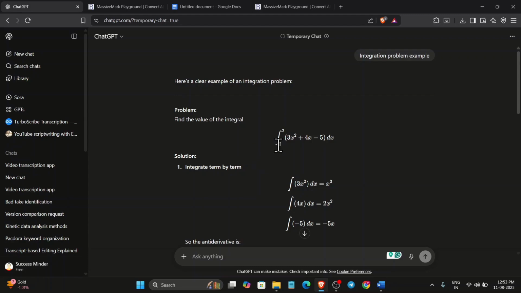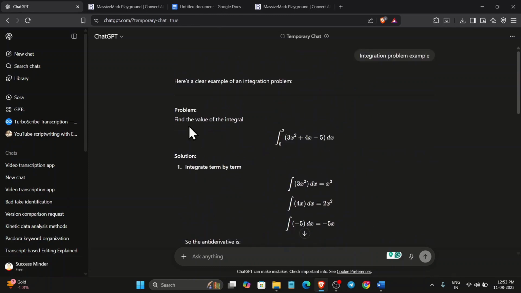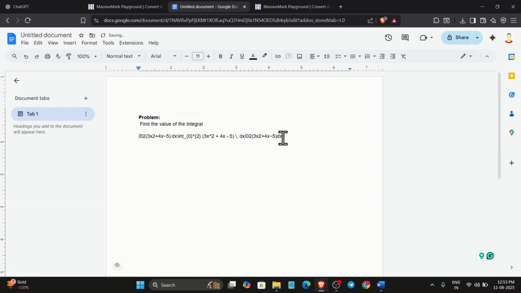In this video, I'm going to show you how to copy mathematical equations from ChatGPT to Google Docs without losing any formatting. Usually, if I try to copy an equation, let's say I select this one and click to copy it, and then paste it into Google Docs, the formatting doesn't look right.